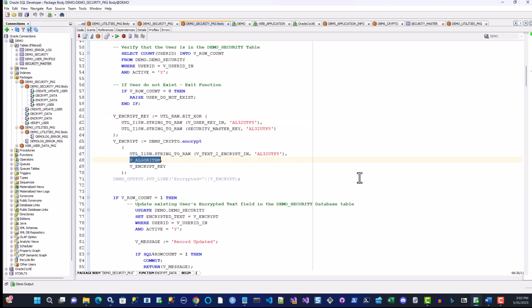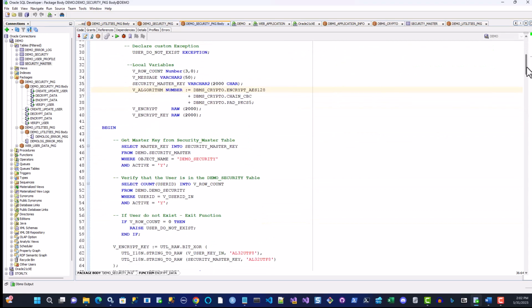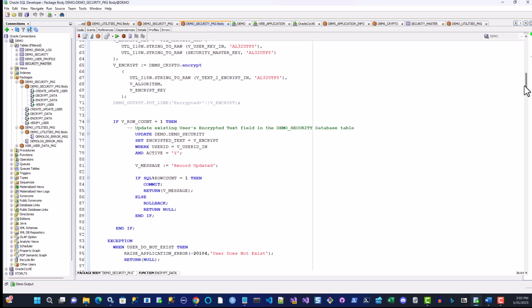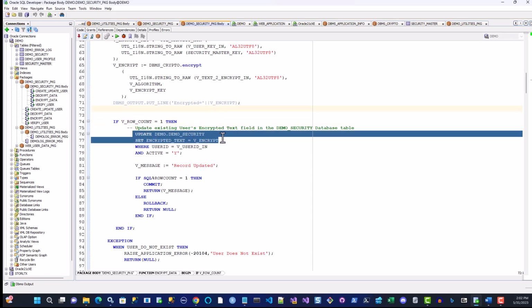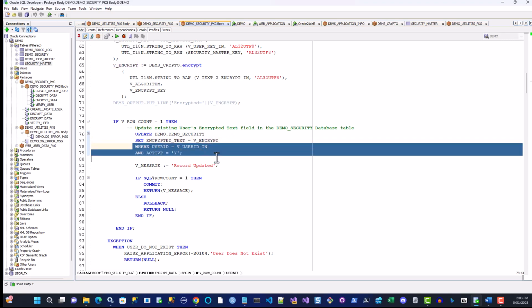And here's the algorithm from above. That's the one I set up here, the algorithm number. It consists of the encryption algorithm, and then the chaining and the padding, and we'll talk about that in a second. Then it goes to town and creates this encrypted text. I dump it out to DBMS_OUTPUT so I can actually see what it looks like. Then I say, if that user existed, meaning you found the user, update the demo security table with the encrypted text for that particular active user.